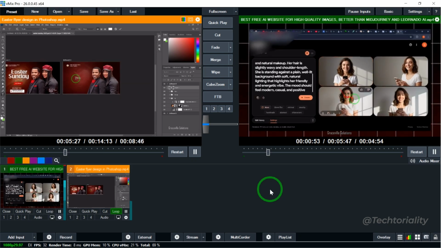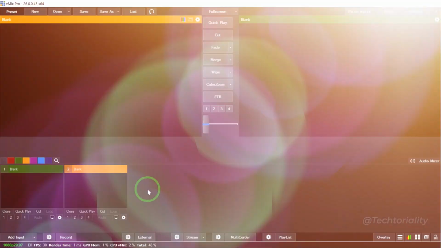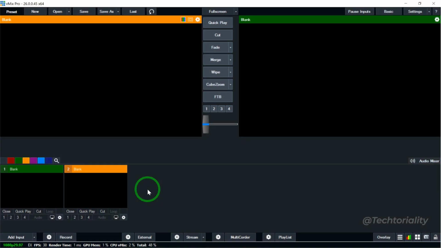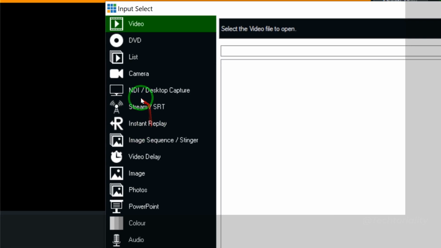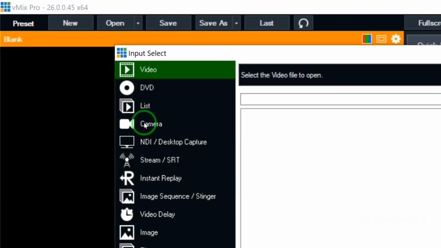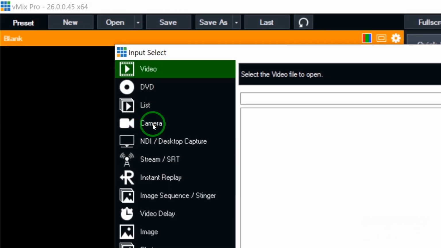Let me show you how you can import videos into vMix. So the first thing you have to do is to open your vMix software, and then you go to where you have add input right here. Now there are two options. We have the video and the camera option.